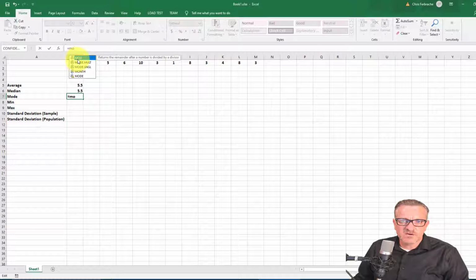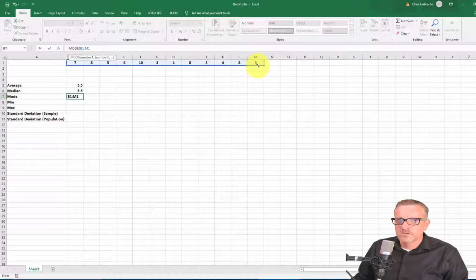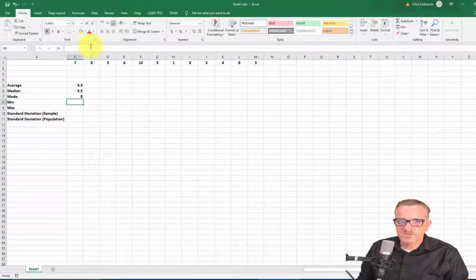And then this one right here, MOD, that's modulus. So that's actually what you grew up knowing as the remainder when you do division. So that's what the modulus is, but we're just looking for the mode. And now I'm going to click on the column and the row that I want for the start, and then go all the way over to my M1, and that's B1 through M1, close parentheses, enter.